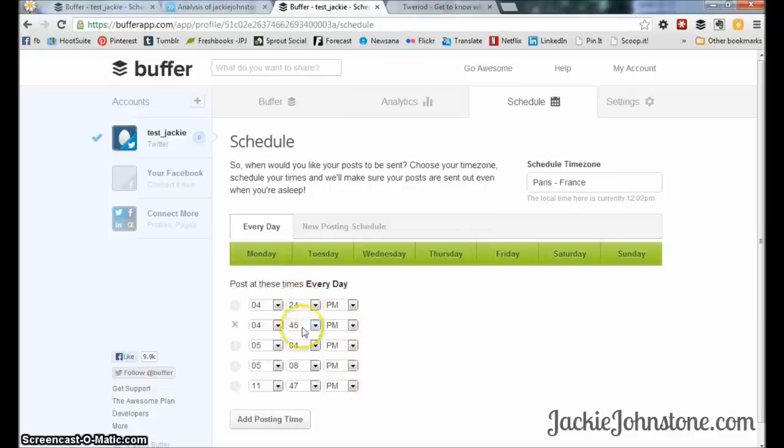Now, if you find that these times are too close together, like we're posting twice at 4 o'clock and then twice at 5 o'clock, this is a lot of tweets within 1 hour. Just because these are the absolute most active times doesn't mean you have to stick with them. So I would probably spread them out a little bit myself, like maybe go like that and put this one a little bit later at night and put this one a little bit earlier so it's a bit more spread out.